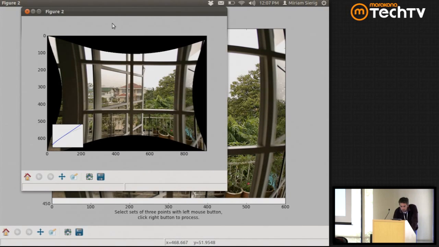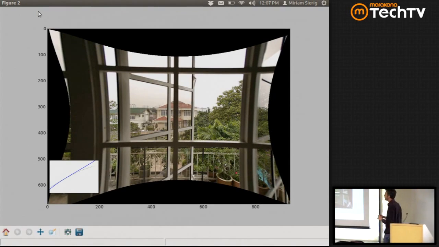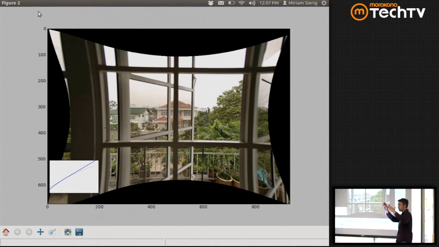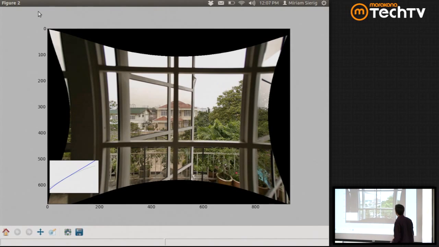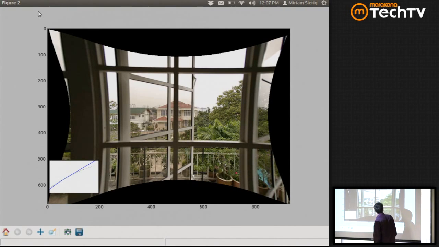So based on those, I gave it three coordinates and asked it, please optimize the warp so that those 3 points lie in a straight line, and this is what you get out. So I didn't do a very good job of marking, but these lines are much straighter than they were in the original input image.